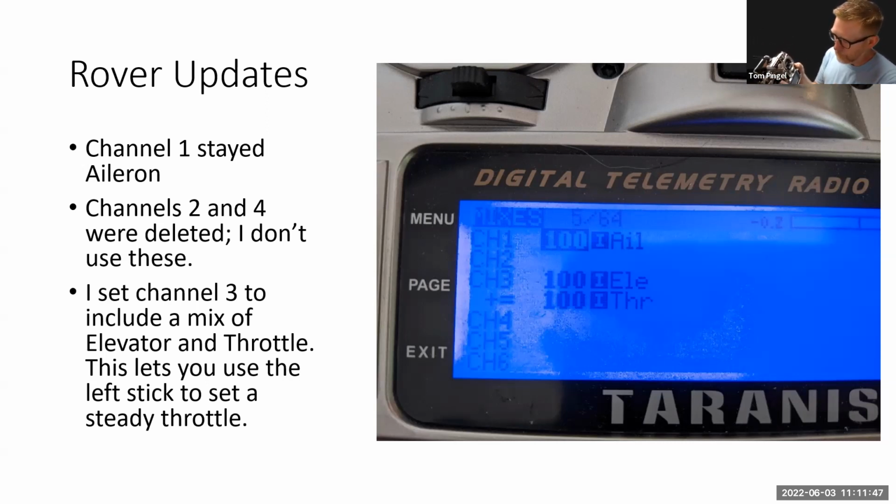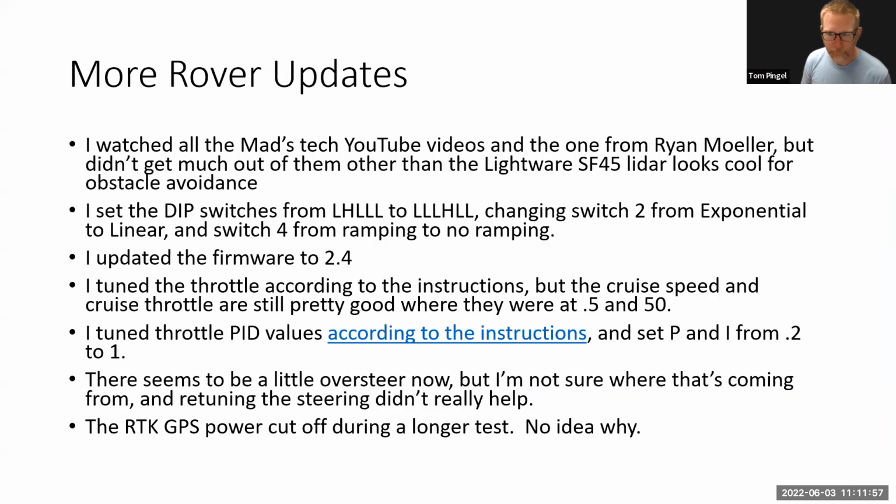So I found that it's a pretty neat way to control it. It makes it easier to drive. So I'm excited about that. I did a lot of other updates.